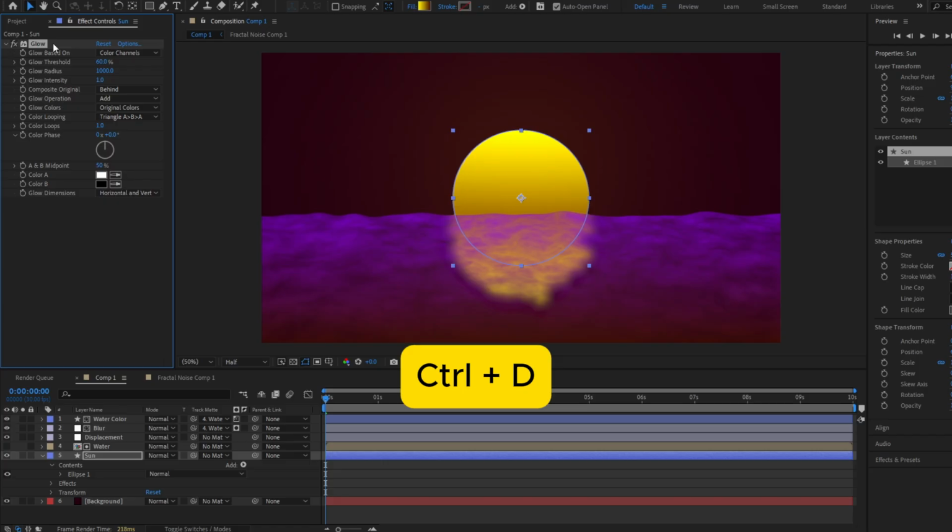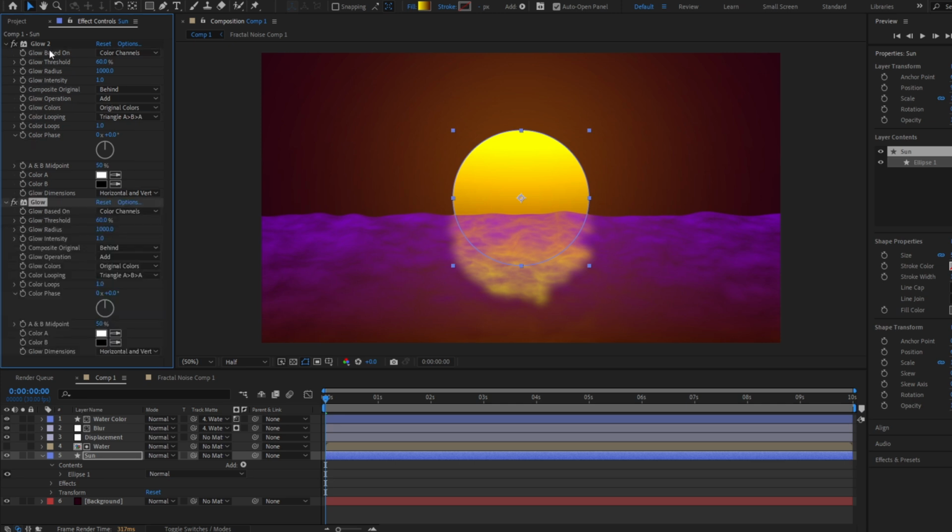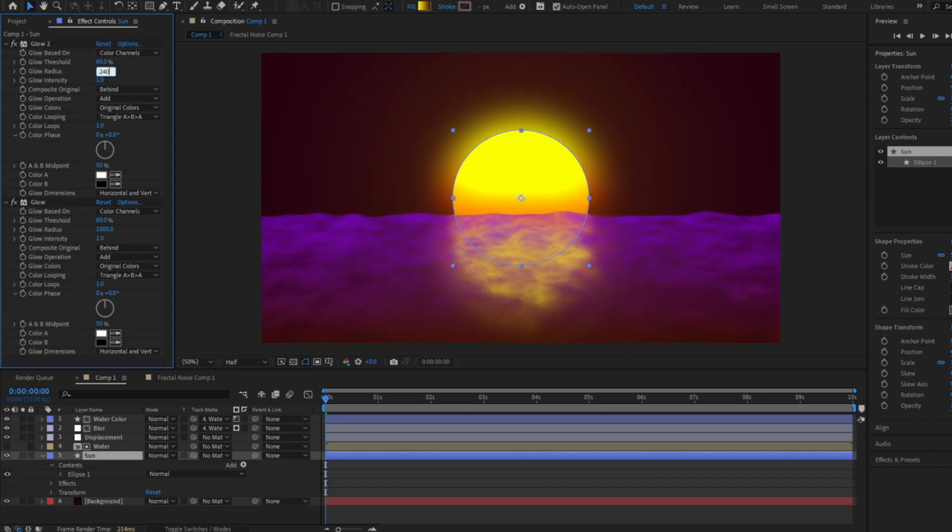Let's add the glow. Let's duplicate this glow. This will be down here. This is the big glow. And here will be the tiny glow. So let's decrease the radius to 240 maybe. And let's decrease a little bit the intensity. And you can change this as you like.